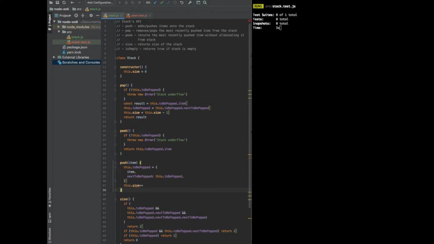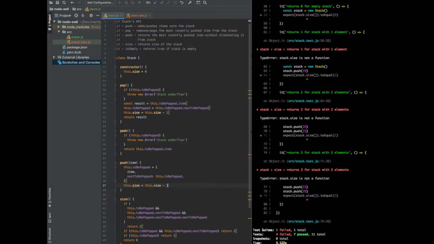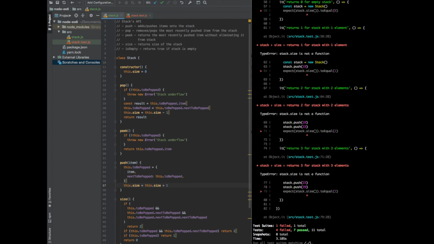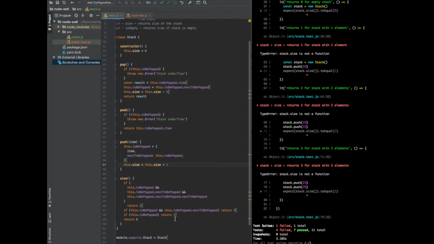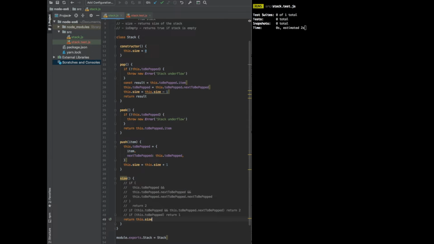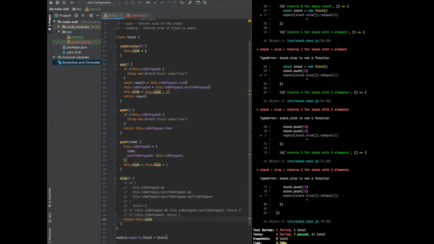Let's do it this way. Okay. This does not work still, but we actually wanted to re-implement this method. Let me comment this for a second and just return this size. Will it work? It says that this stack size is not a function, interestingly. Cool. It seems like we have a problem with naming.